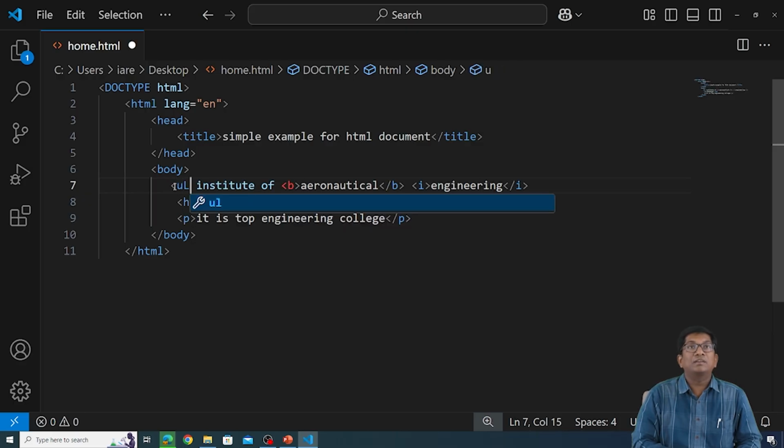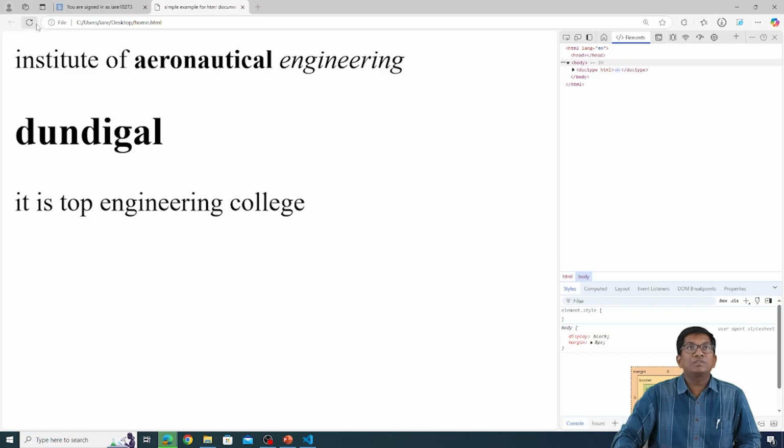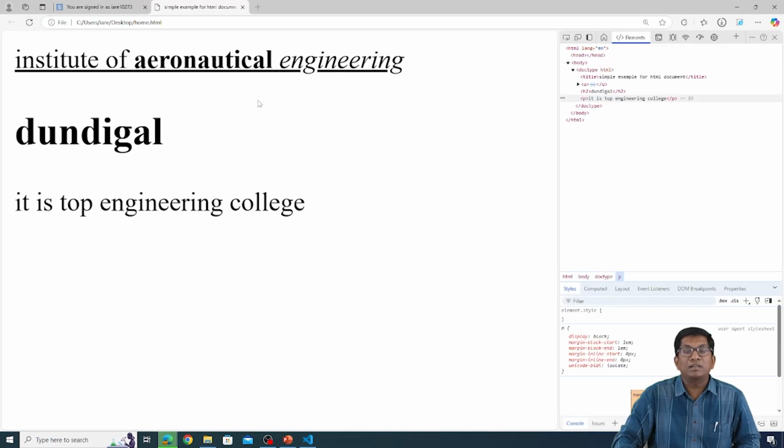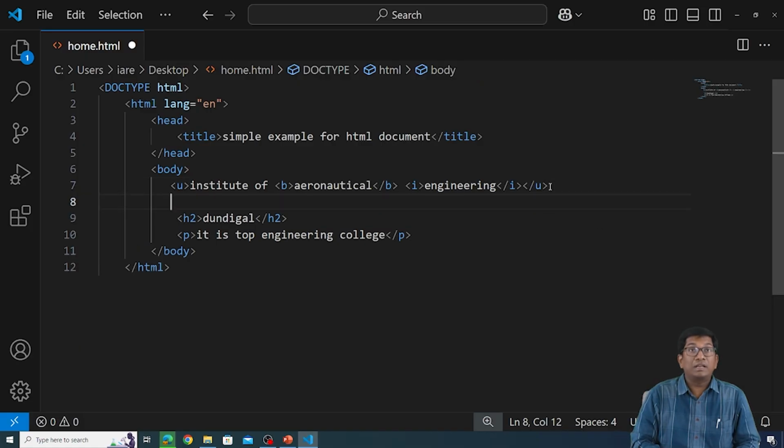So we want to underline this, Institute of Aeronautical Engineering. Then you can use the U tag. Right, U tag. Just save the file. Alt F8, save the file and do refresh. So the entire content, Institute of Aeronautical Engineering, is underlined.